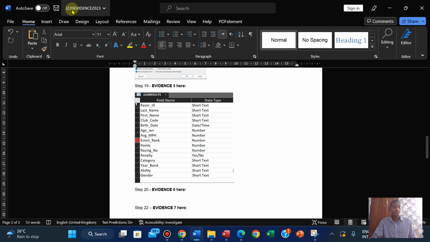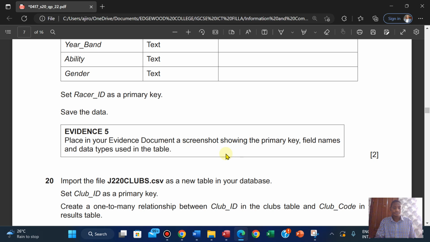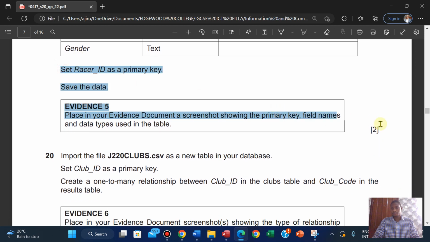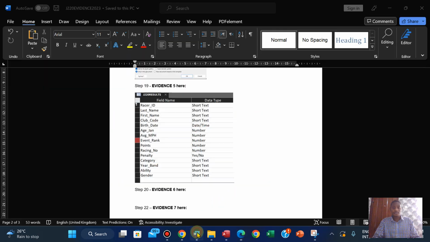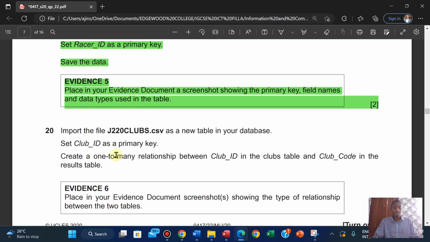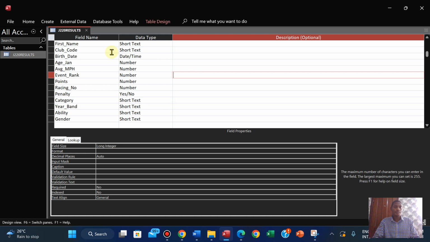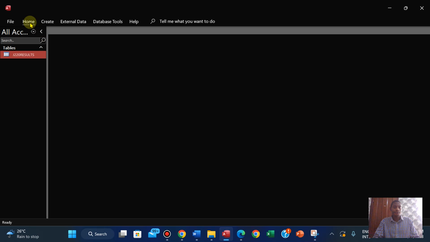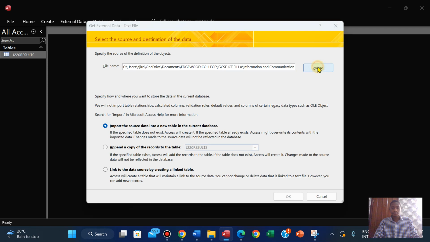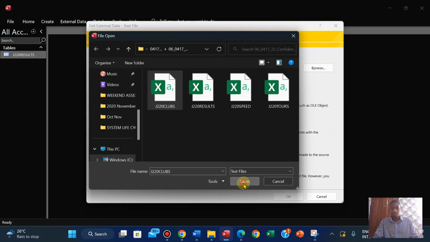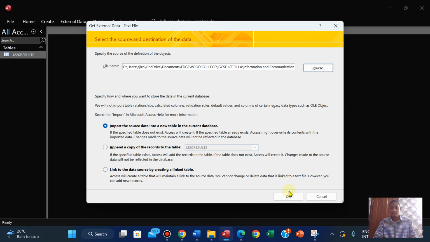Okay, so I'm going to click on file, click on save. Because invariably what they want to see here is the primary key, the fields, and the data type as well. Import the file, J220 club, save, click on external data.